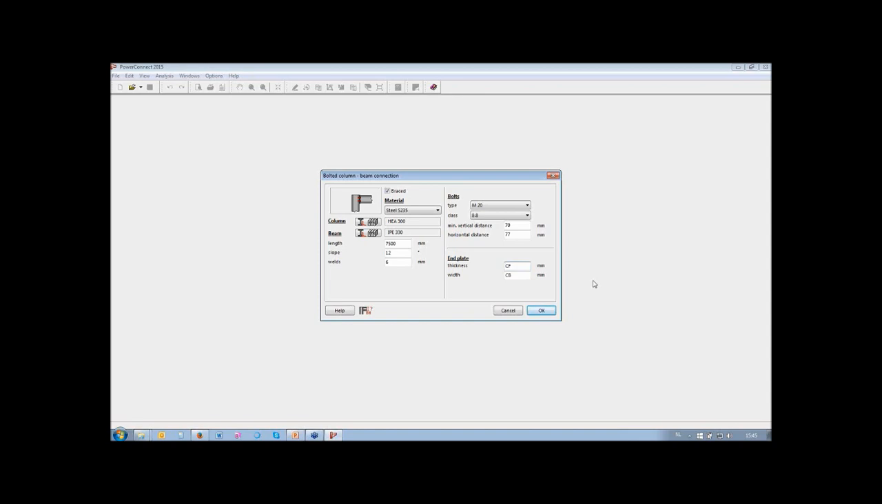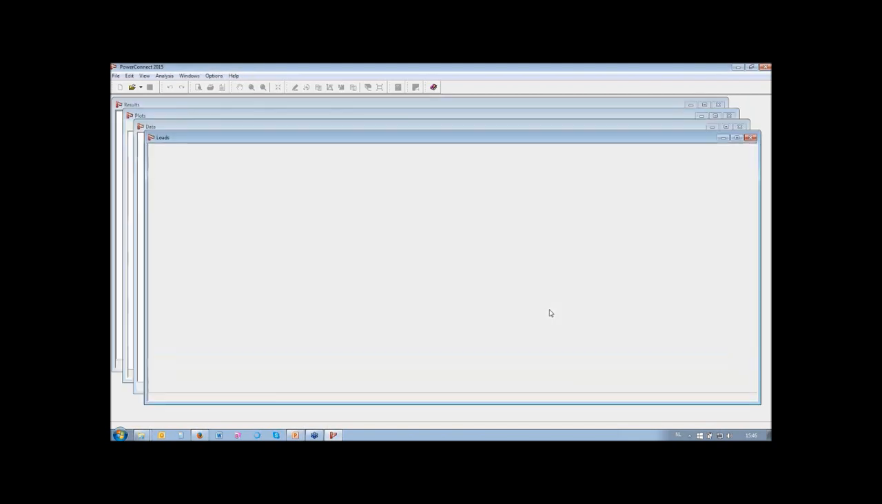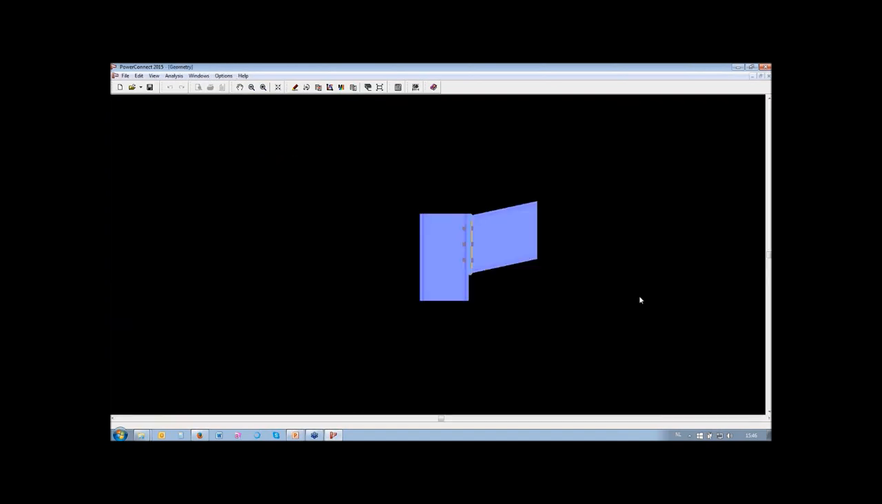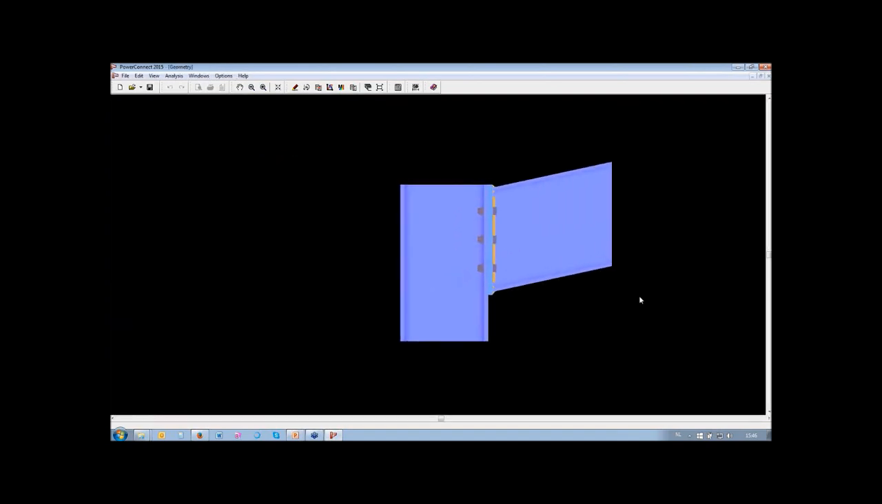Do not worry too much about these values because you can modify the connection at any point in time in the geometry. So let's click OK, and PowerConnect will make me a 3D model of the connection. This is shown in the geometry window. I'll maximize this one, and here is our current connection.